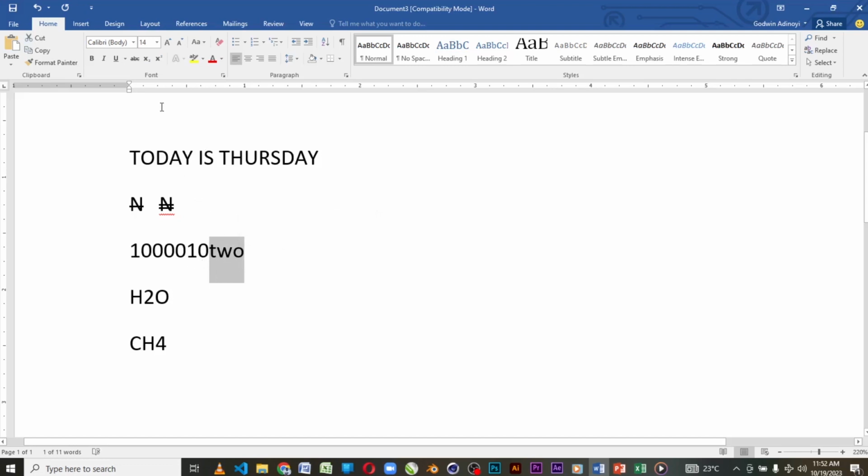So to indicate that this is actually base 2, we click on the subscript. So here now, the moment I click on the subscript, you see that it became base 2. So the same applies to the water symbol H2O, and then for this one too, CH4. So if you have that done, it also applies to when you're writing equations.